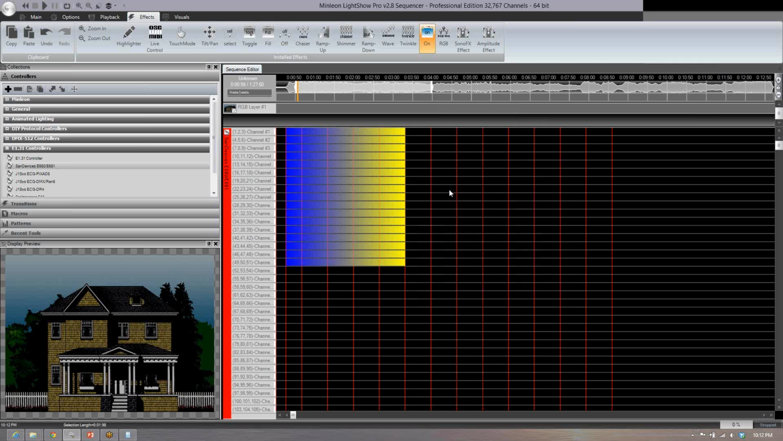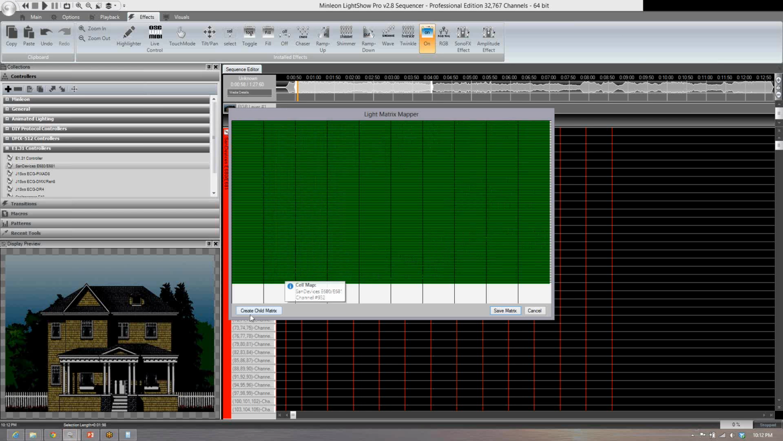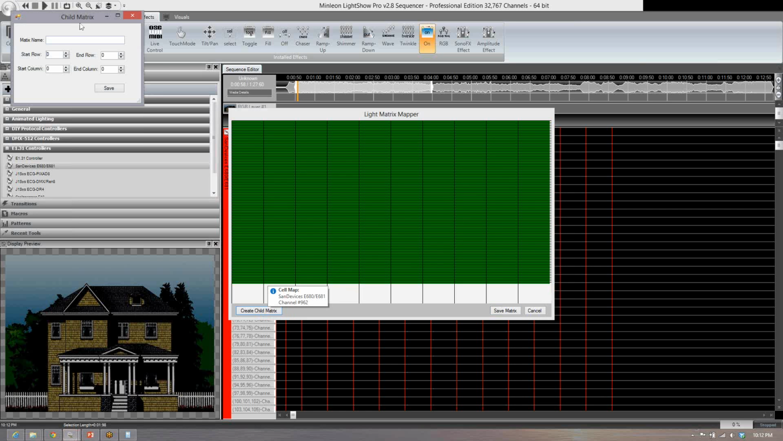So if I do create matrix in selected range, there's all the matrices that I've saved in the last couple days. Well, here's the one we just did. Okay, I'm going to hit Edit, and notice how we told it to wire. Okay, but we're going to do a child matrix.